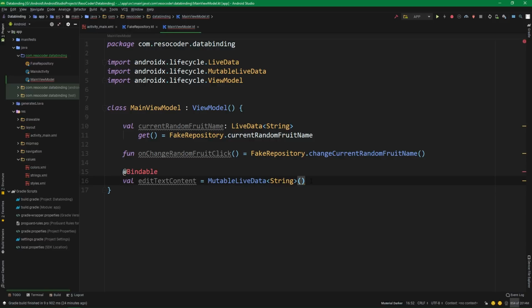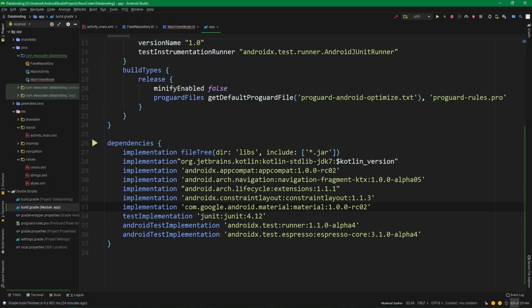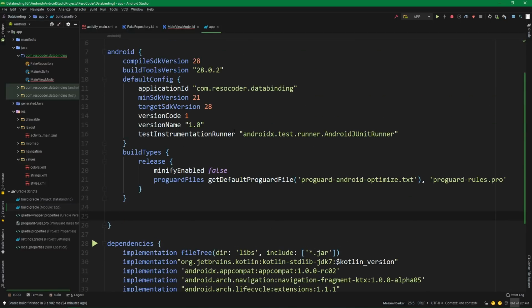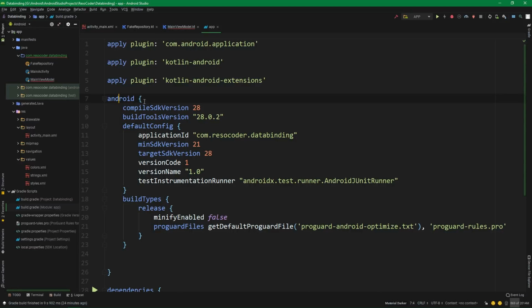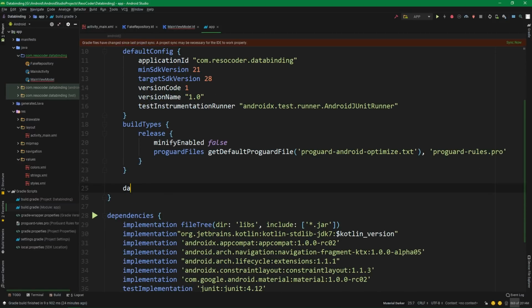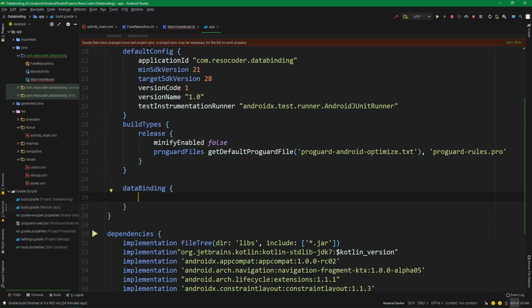And wow, I have just realized that I have forgotten about something really important inside the build.gradle, but that is no big deal because we can always change it. So right inside Android, all the way down, we need to add one thing here, which is data binding, and set it to be enabled by setting the enable to be true.